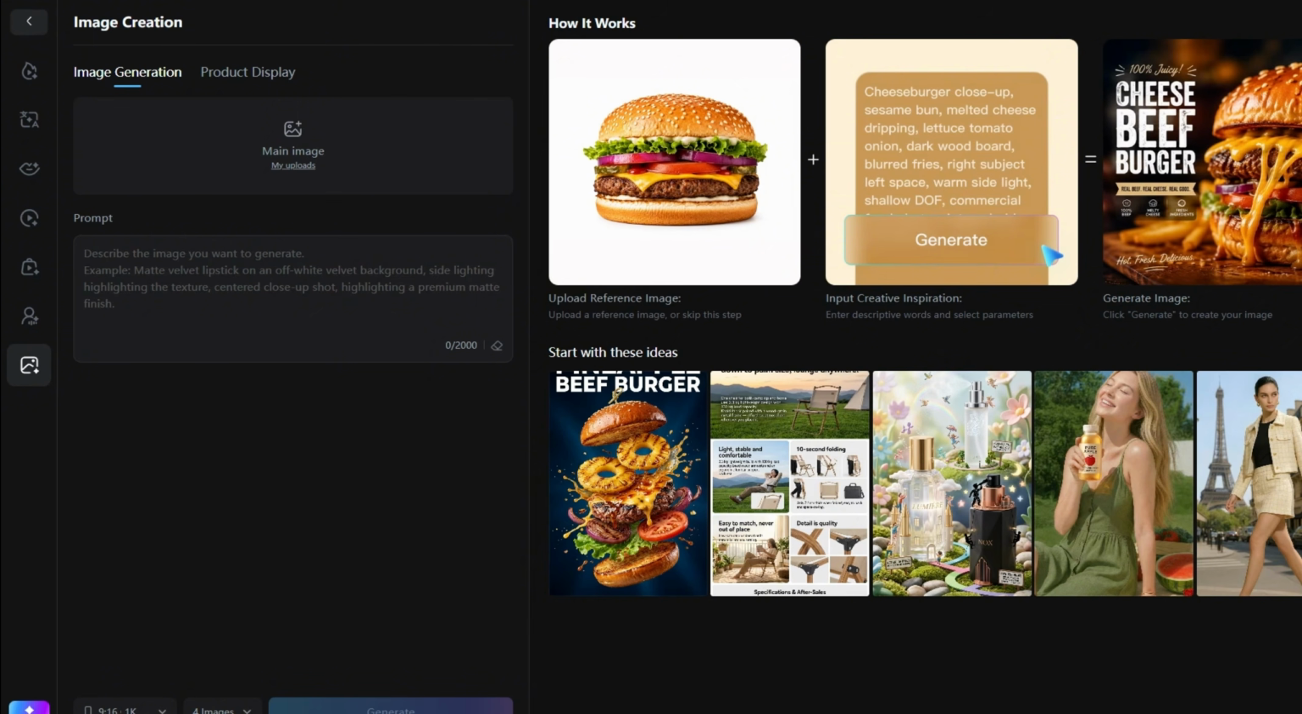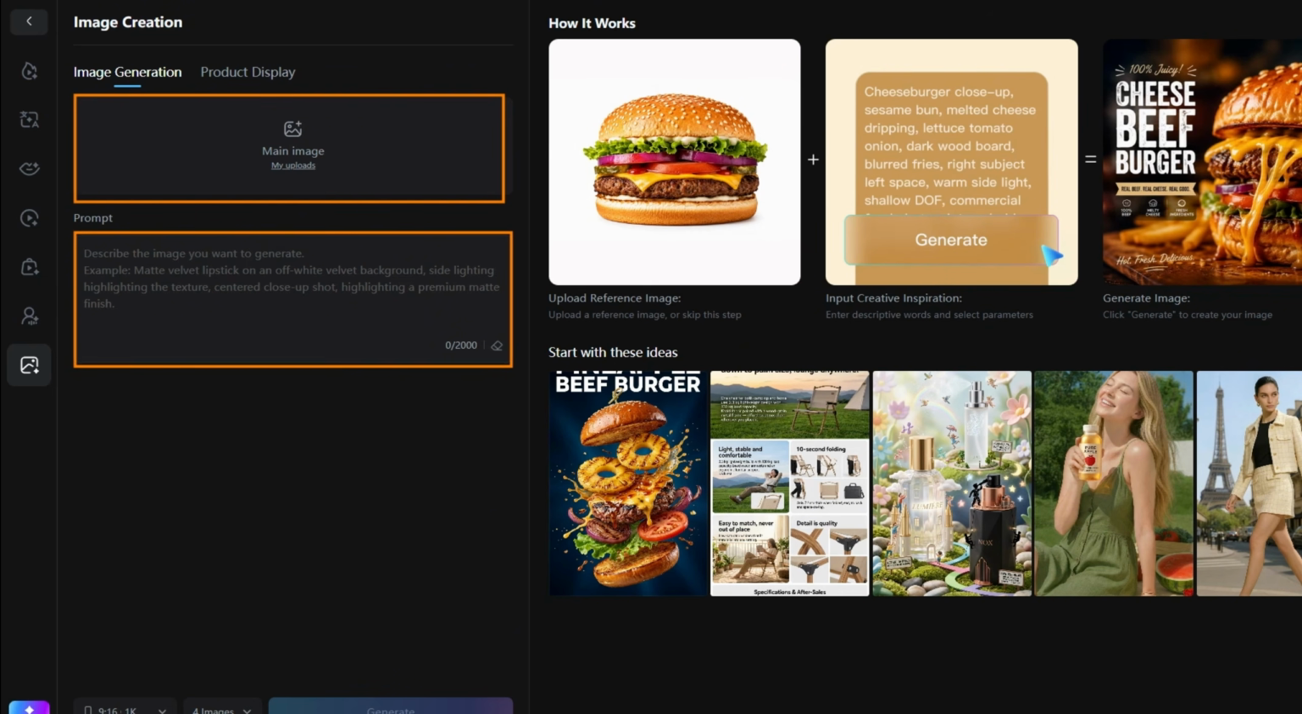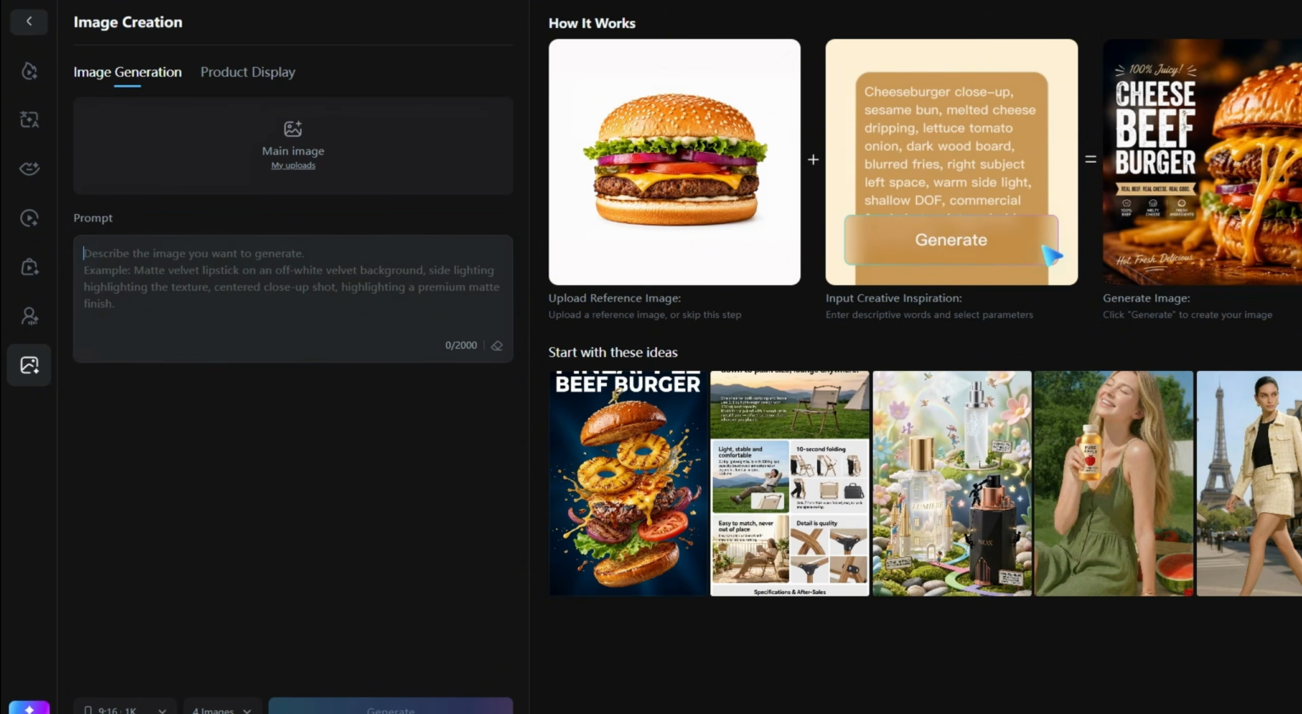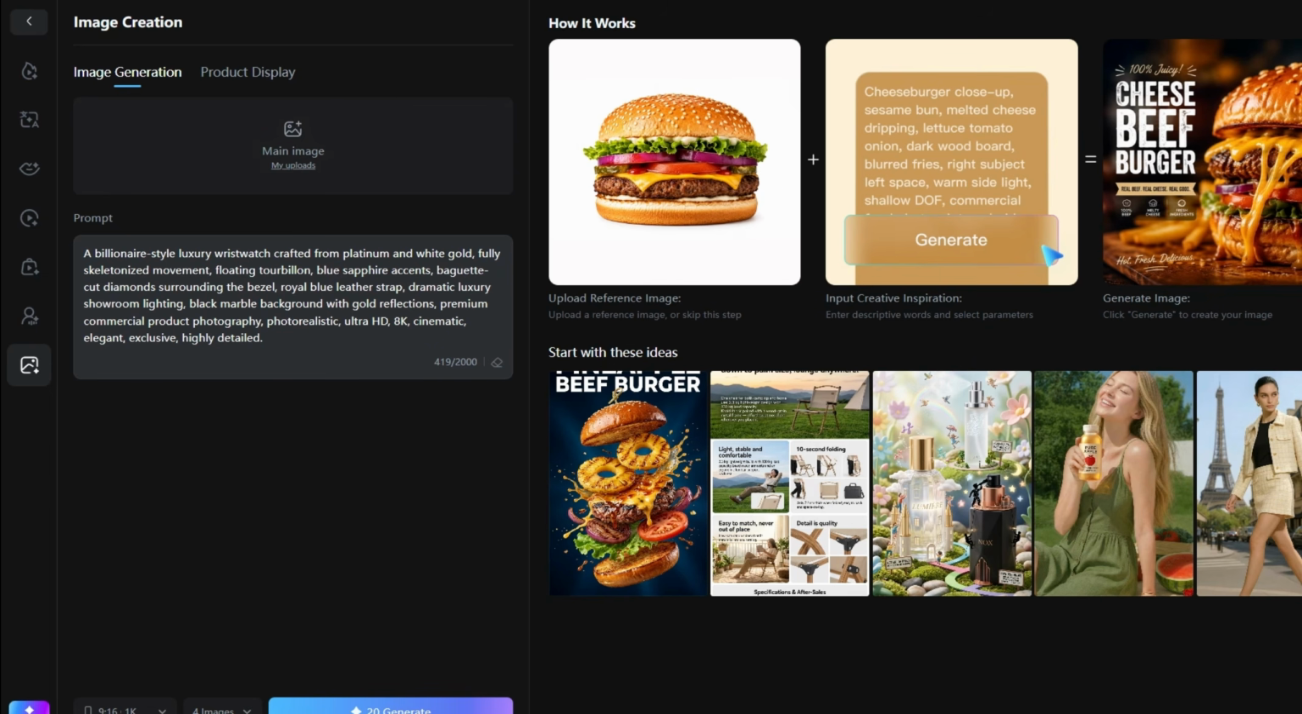First of all, we are going to explore how to create an image. Here is the image, and you can give a main image as a reference, or you can describe what type of image you want to create. Here, I am going to paste the prompt I have written, and I am going to use it to create the picture. Then I select the AI model and settings: I need 16:9 in 4K resolution, and for reference images I need 3 images. Once you have done all these settings, you click on the generate option.